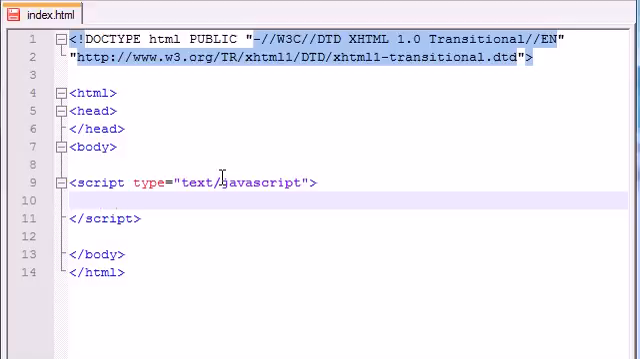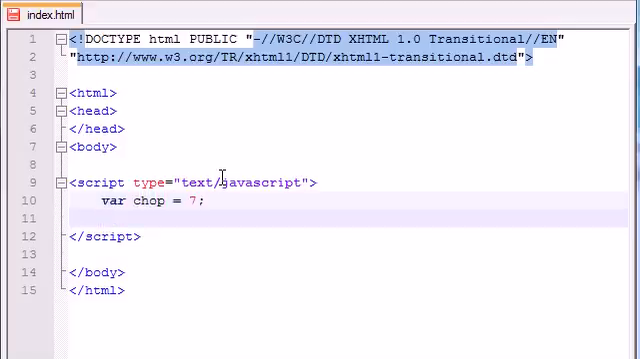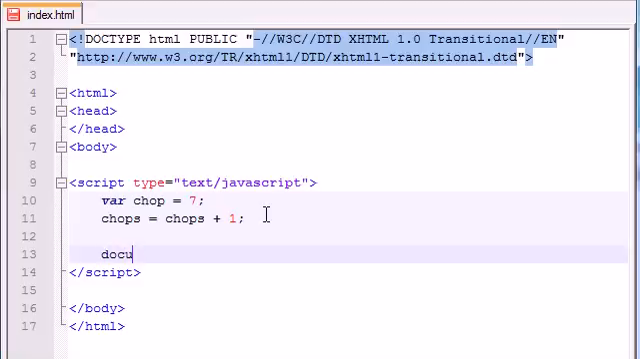So let's go ahead and make a variable called chops, short for pork chops, and set it equal to 7. By the way, I'm hungry. In order to add to this, you can add 1 to this variable in one of two ways. You can do this: chops equals chops plus 1. So then it's going to say, alright, this variable now equals 7 plus 1. So we can go ahead and write document.write chops. You can actually do this another way, but I'm not going to cover that in this tutorial.